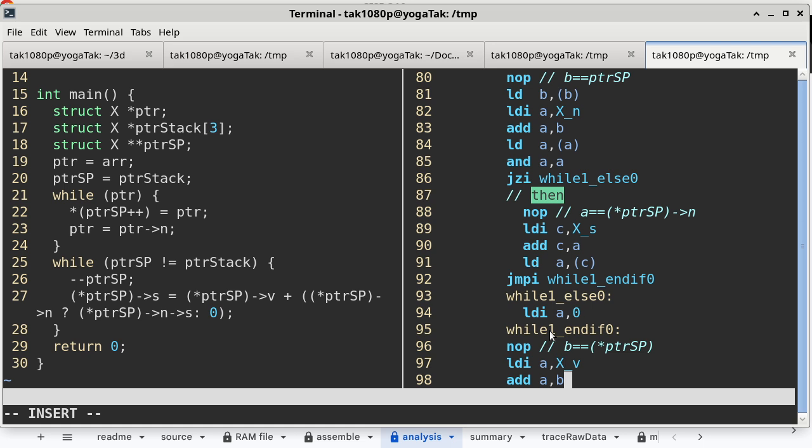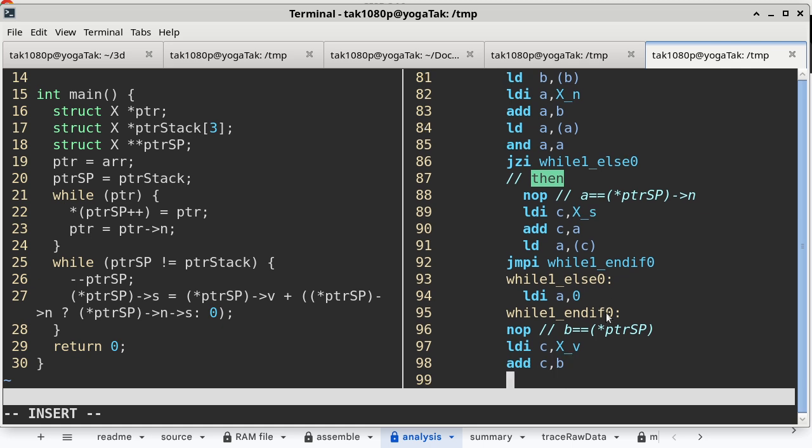Okay, you're right. Okay, so we need C. No, we cannot use B because we still need B on this side. We can use register C. So add C B. Okay, there we go. So register C is now the address of this entire thing.